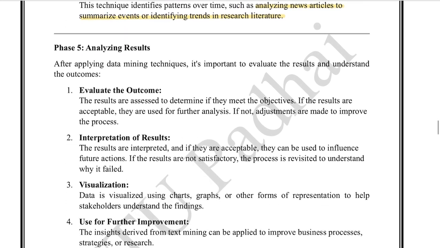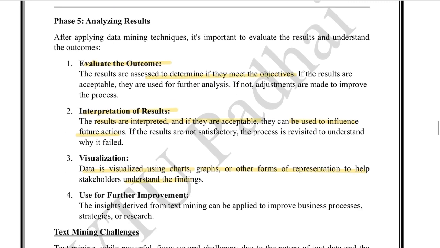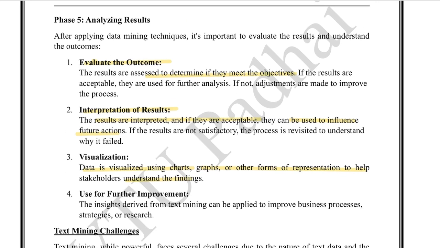Next is analyzing the result, phase 5. In phase 5, you are evaluating the outcome, what outcome you determined, whether you met the objectives or not. Next is interpretation of results. We see whether the results are acceptable or not, or whether we have to repeat the algorithm again. Visualization: data is visualized with the help of graphs, charts, etc. to understand the findings. And next is further improvement, how you can improve the same project again and again to improve the business process and strategies.